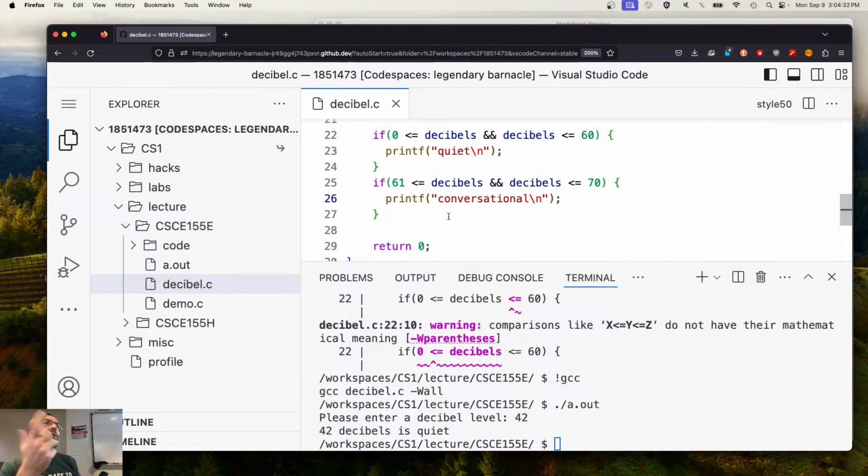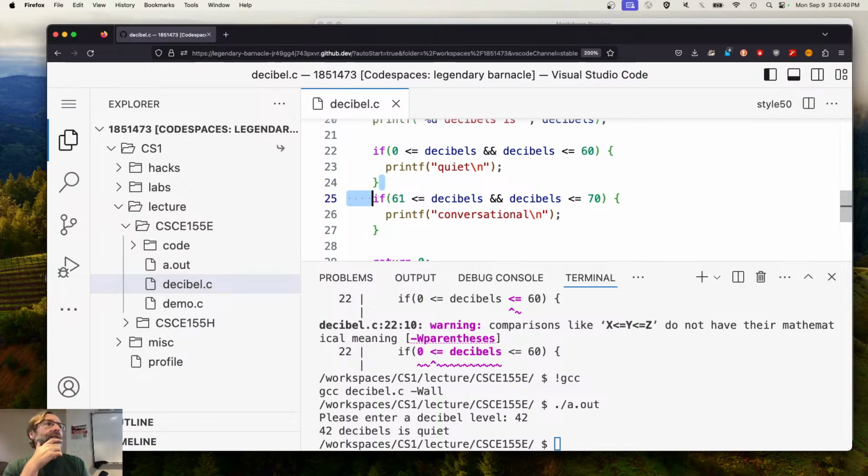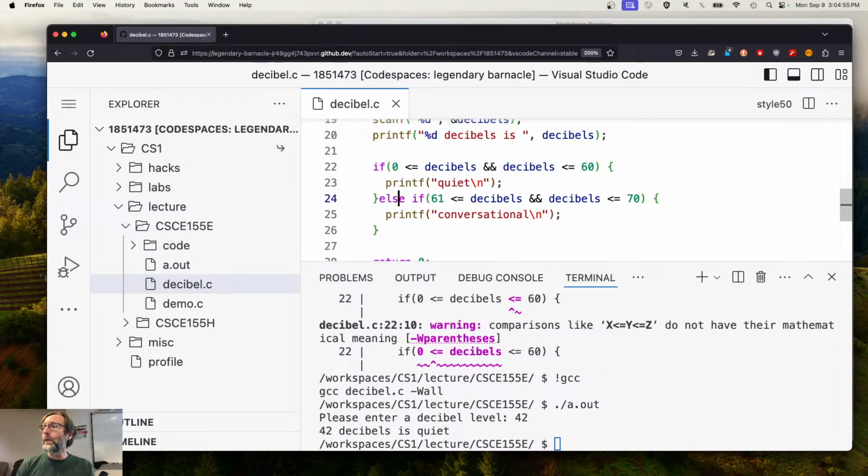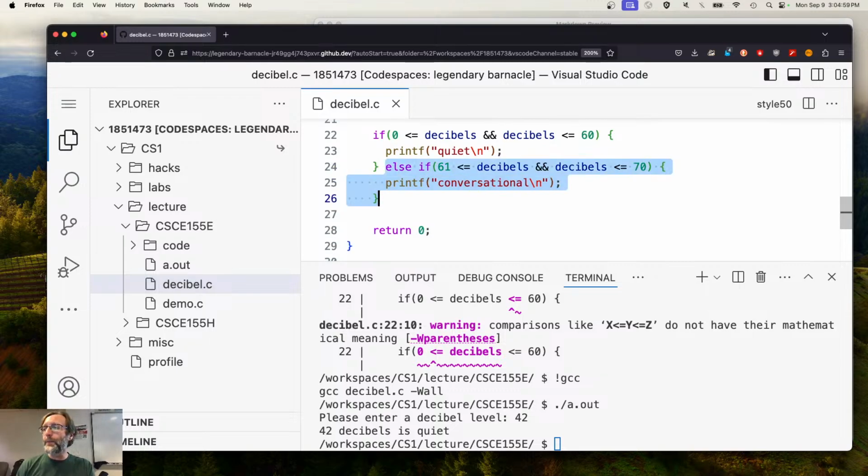But should this be two different if statements? No, I don't like it like that. Right? This should be mutually exclusive. It's either quiet or it's conversational. It's not both or some combination of those two or any of the others that we're about to do. This should not be an if statement. This should be an else if statement, right? Else if it lies between 61 and 70, then this happens.